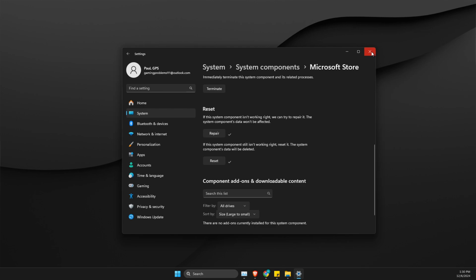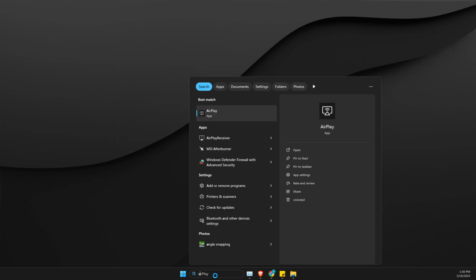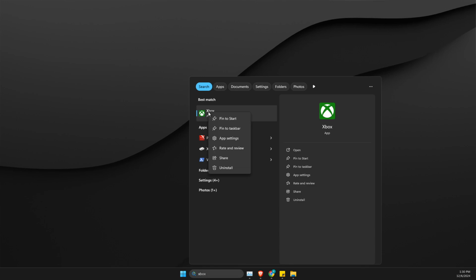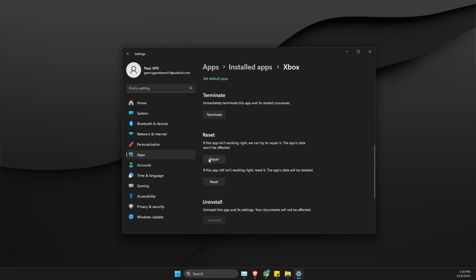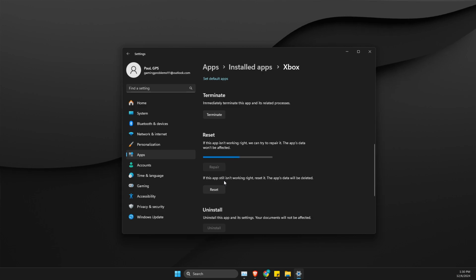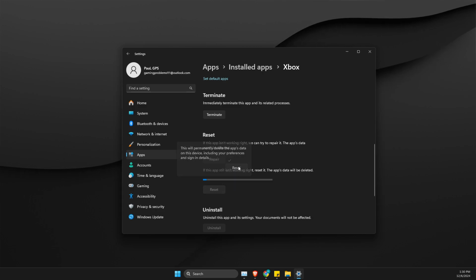Then what we need to do next is to open up App Store, Xbox app, app settings, then do the same with Xbox app, repair, and then press reset, right? Reset, and wait until it finishes.